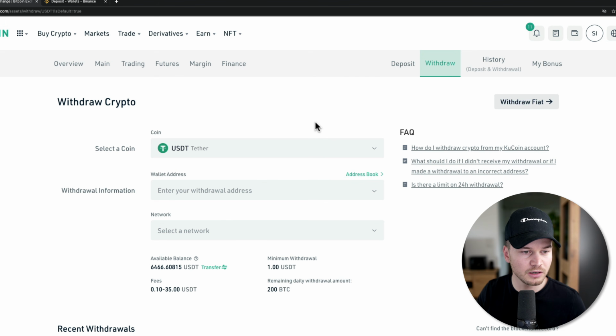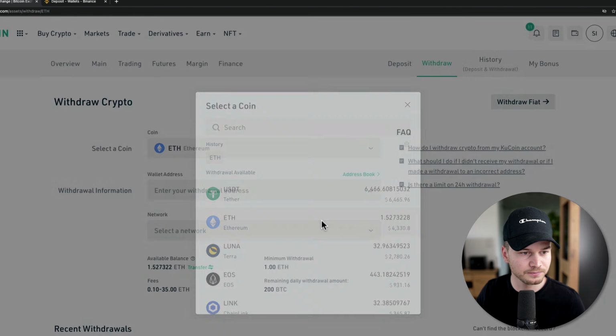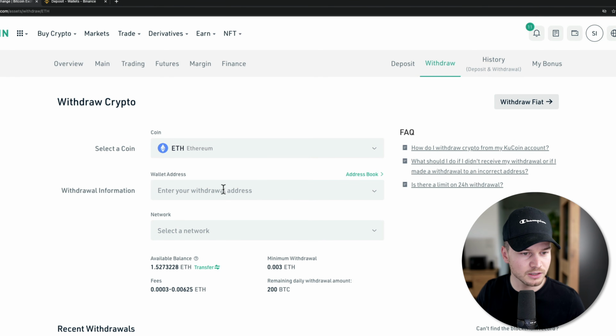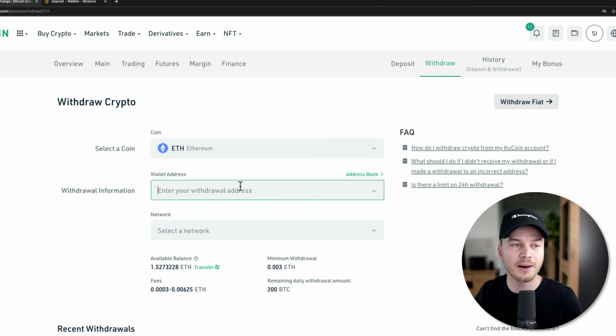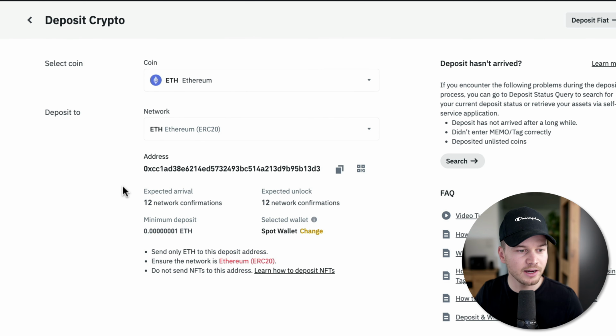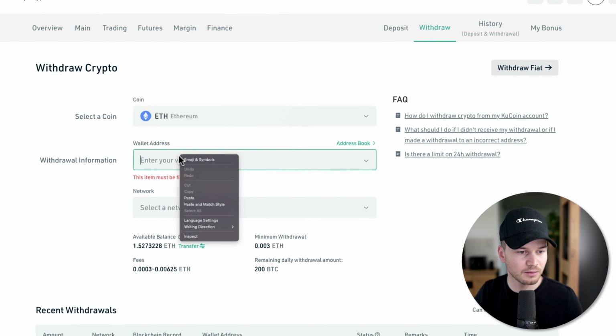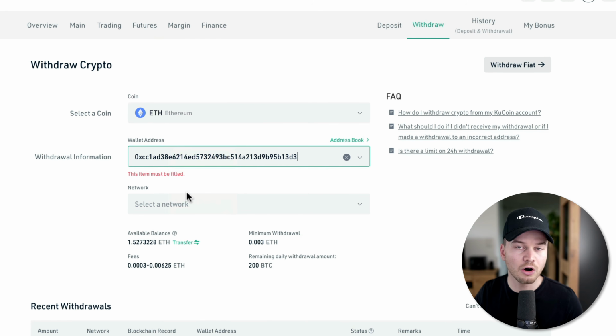Then once you're here, you want to set the coin that you want to withdraw. So let's say we want to withdraw some Ethereum right here. And then we're going to just type in our Ethereum address right here. So I'm just going to withdraw to my Binance account. So I'm going to go over to my Binance account, and I've already generated my Ethereum address right here. So I'm just going to click on copy, and I'm going to go back, paste the address in right here. Always use copy and paste because that's the safest way.